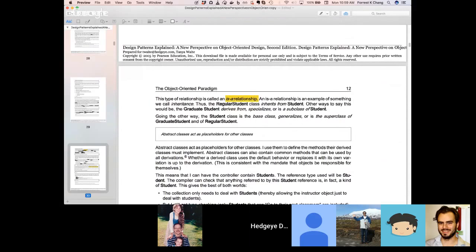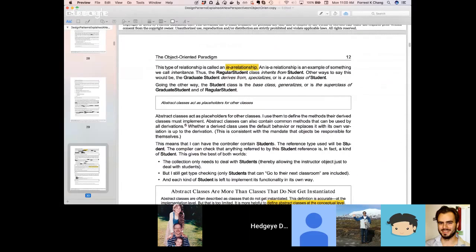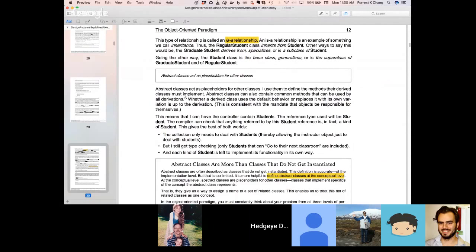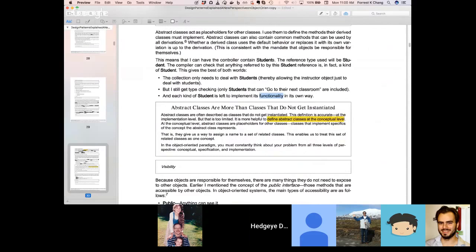Going the other way, the base class generalizes; it is a superclass of these things. So it's a placeholder for the class. I think the members of this group have a fair idea what classes are. So the beauty is the program can deal with students, and you get type checking of students for those who have type checking, and each kind of student is left to their own concrete class. He does say there are classes that don't get instantiated. They define the abstract level at the conceptual level, which in my mind is the non-programming version of the interface.